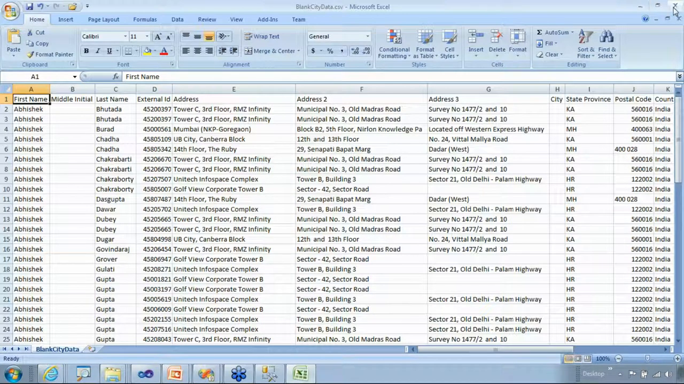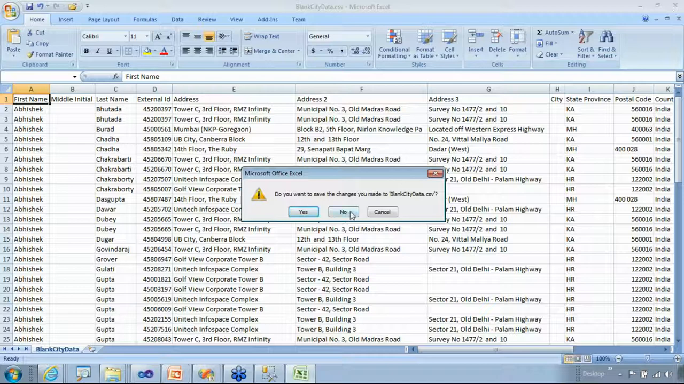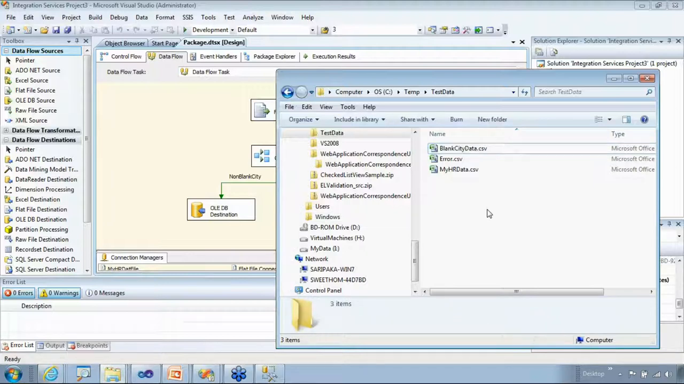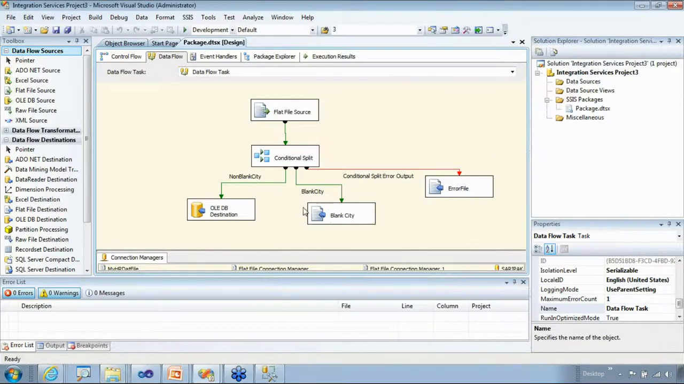Okay, so this is done successfully. In a real business case, if such data appears, you might want to report it to the source itself to fix it and give the corrected one at a later stage. Okay, so that's how you make use of the output file.